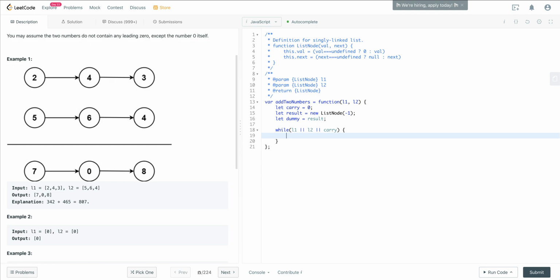Okay, and so now what do we want to do? Well, we want to get the values of L1 and L2. So we can say let L1 val is going to equal, if L1 is true, then we want to go ahead and return the L1.val. Else we want to return 0. And the reason we want to do this is that if L1 is null and we try to call .val on it, it'll throw an error. So we just want to make sure that there is a node there. If there is a node there in L1, then we go ahead and return the value of it. If there's not a node there, then we just go ahead and return 0.